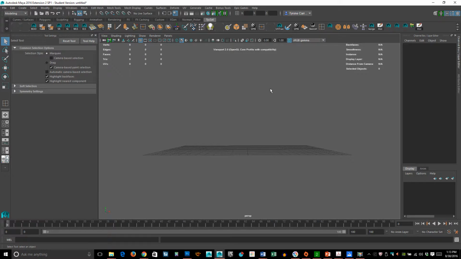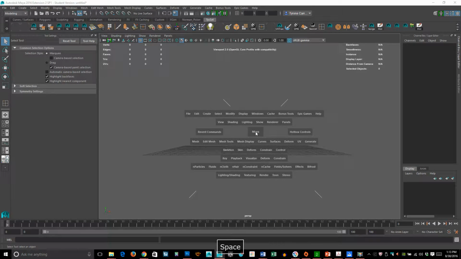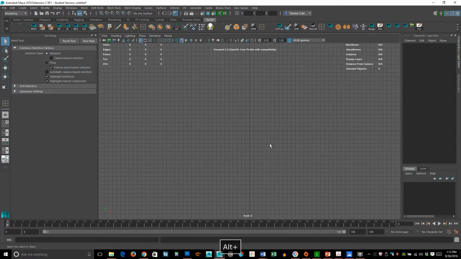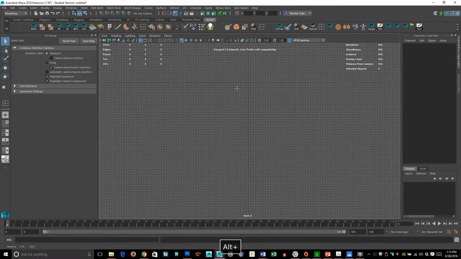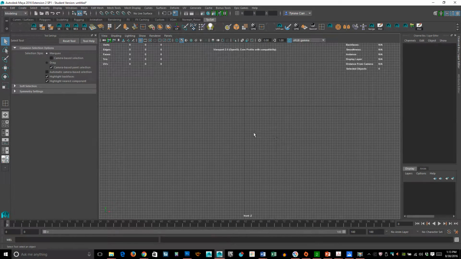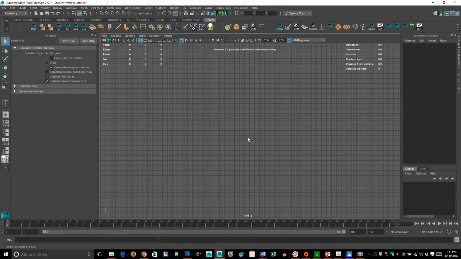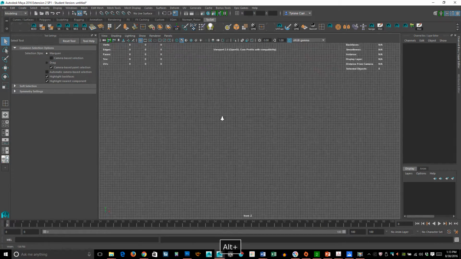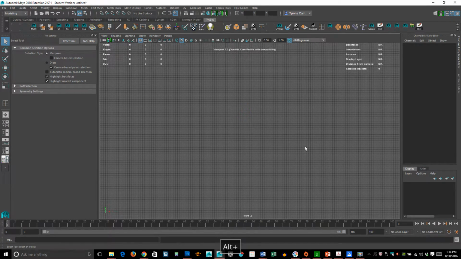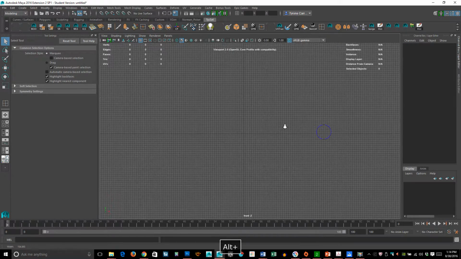So I need an isometric view. I'm going to hold down the space bar, left mouse click on where it says Maya, and go to the front view. And this is what's known as an isometric view. I can move up and down, left to right, and I can zoom in and out, but I actually can't rotate. It's locked to looking at this angle.